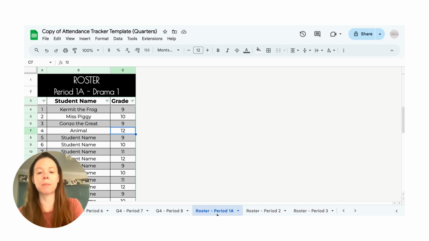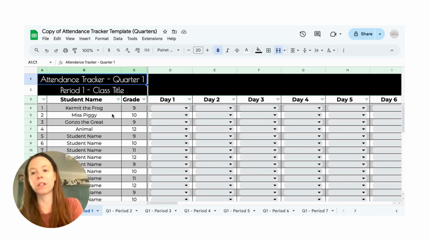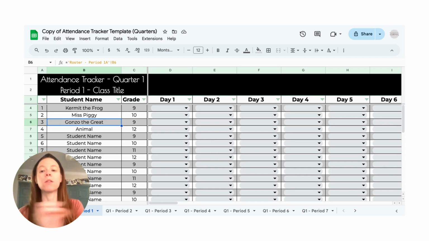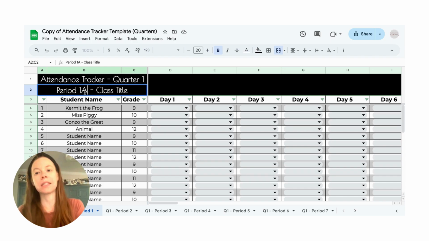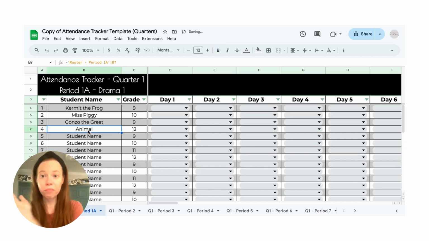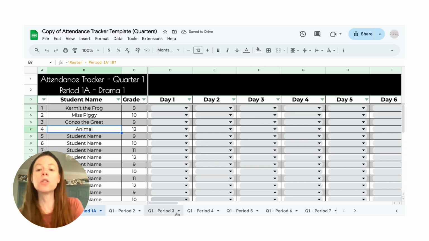You'll notice this is my period 1A roster, so I would have to update my notations in the different quarters here. But if I go to that period 1 tracker, you will see that the formulas are set so that we're auto updating the names and the grades of the students that fall there. Again, I can update this and say 1A, drama 1. Any changes that I need to make this my own, period 1A. Okay, so start it there. There's the basics. You can do that for all of the rosters and it'll automatically copy over.